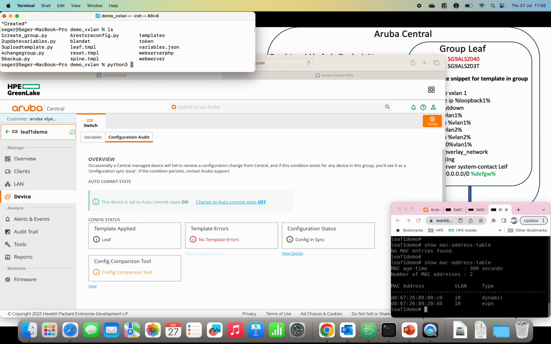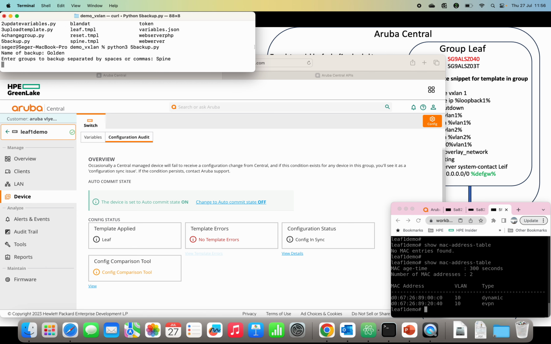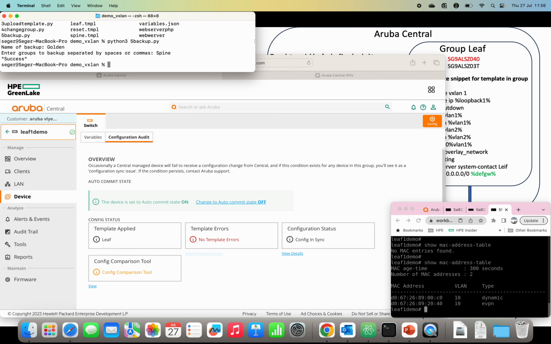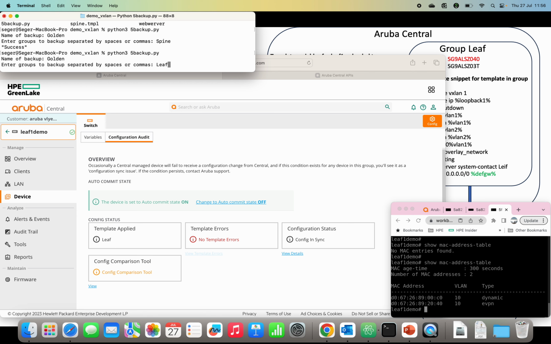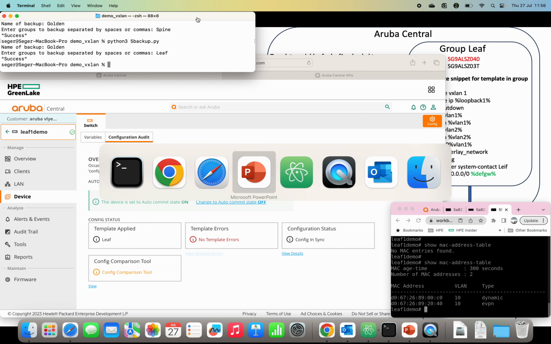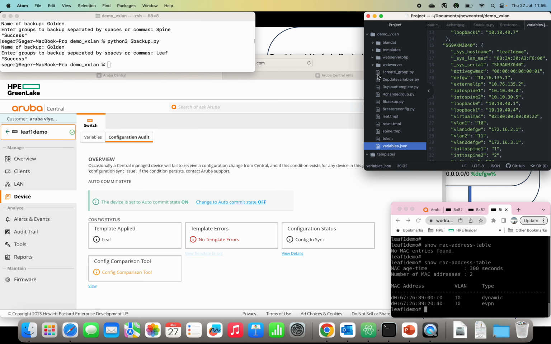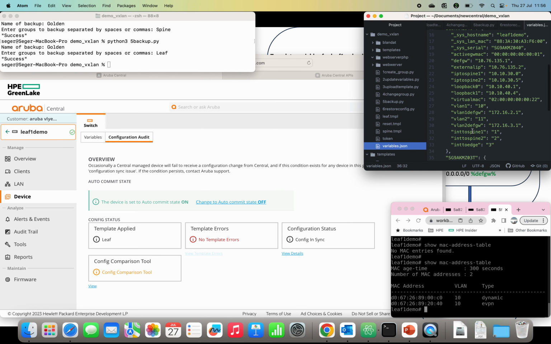Let's run the Python script, and it is a backup, and I want to make a backup of a golden backup. Now I have made a backup of the spine group, and I'll make a golden backup for the leaf group as well. So now I have the golden backups.